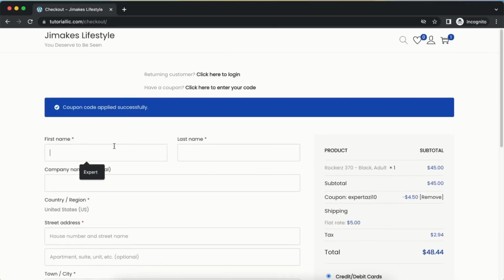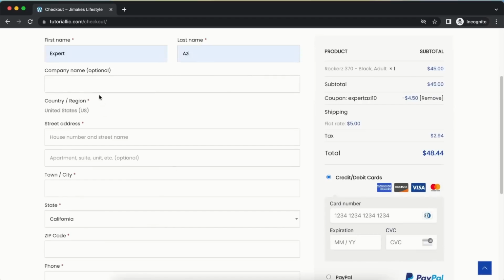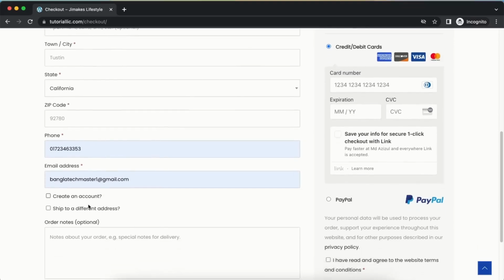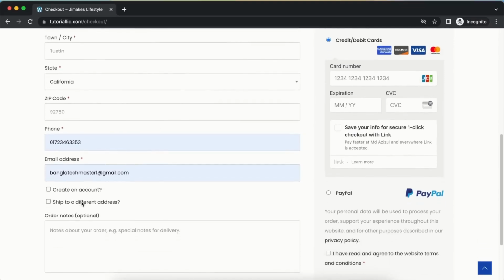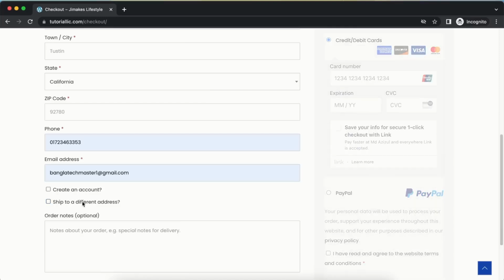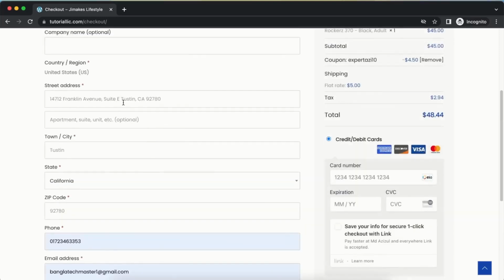And now let me put here my name and all of this information. Let me fill up my information. Alright, so as you can see, I filled up my information, and right now it's showing ship to a different address. That means if you'd like to ship this product to a different address, then you can do it. But in my case, I want to receive this product at the same address.